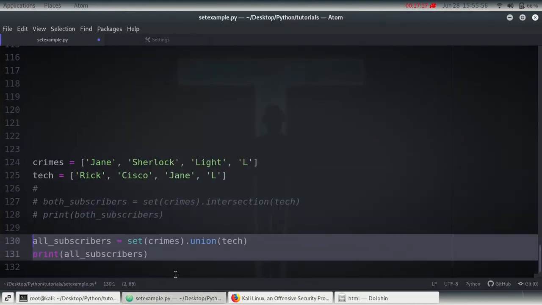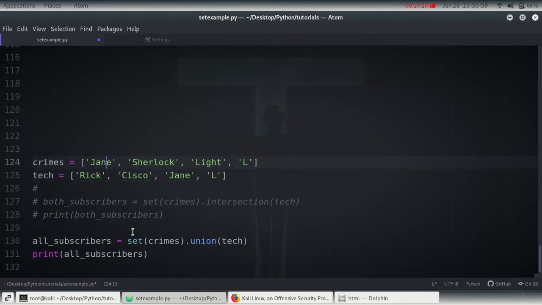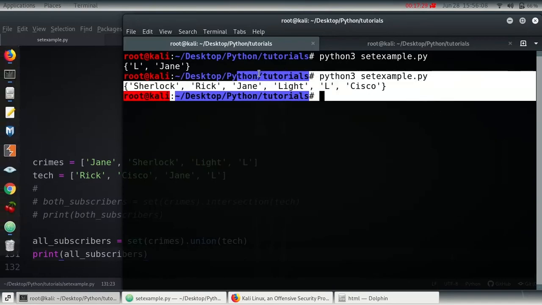If I want just the list of all the people who have subscribed to any magazine, we use the union method. And this just prints the list of all the names one time.